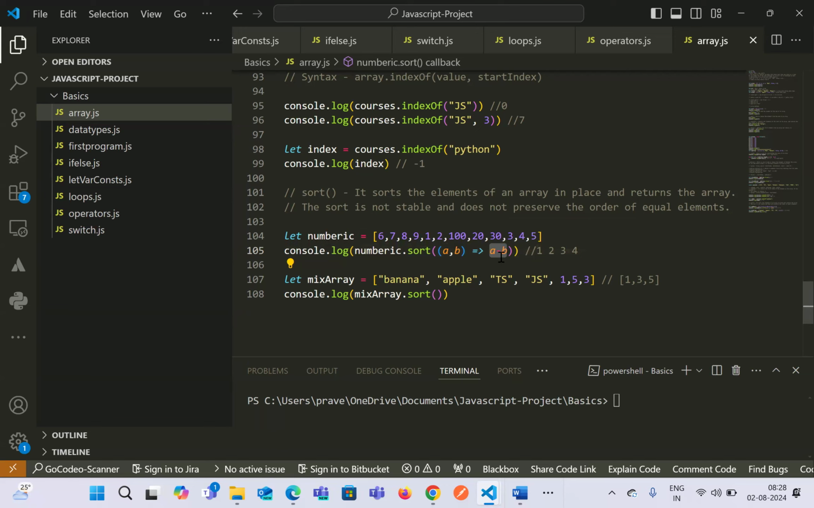So whenever a minus b returns a positive value, that means the first value is greater, so it will not be swapped with the second value. If a minus b is equal to 0, then both values stay in the same place because both values are the same. And if a minus b is less than 0, that means b is greater than a, so it will just reverse the order of the values.